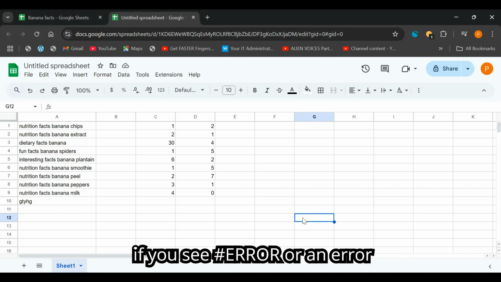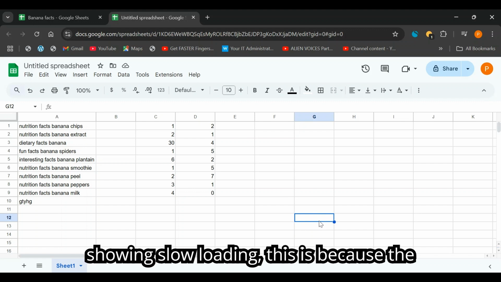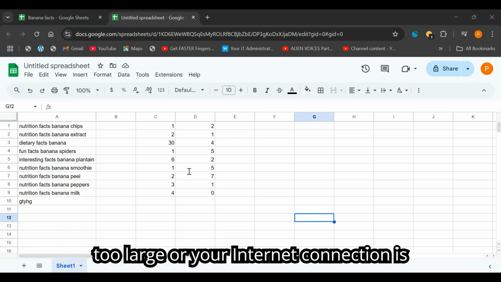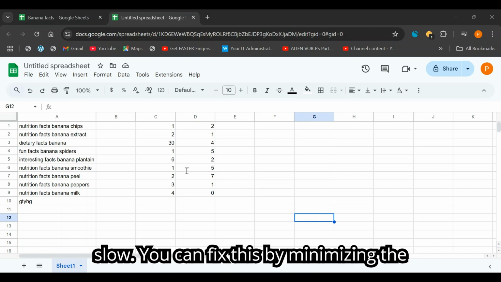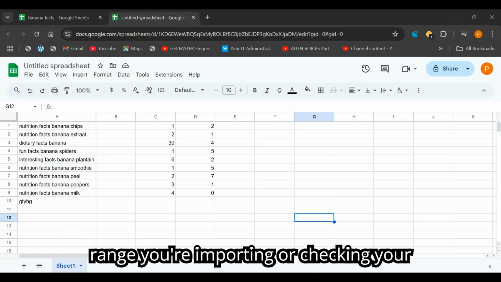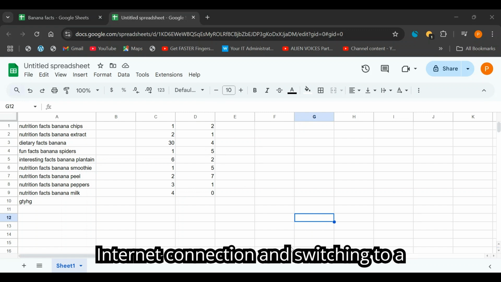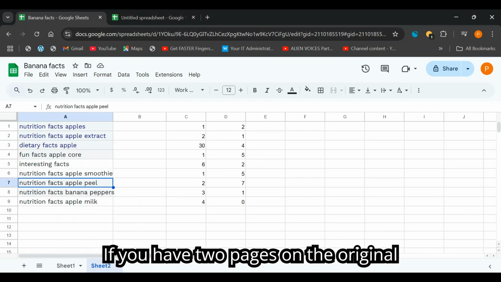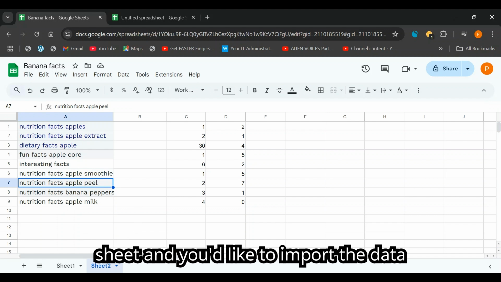If you see #ERROR or an error showing slow loading, this is because the source sheet you want to import is either too large or your internet connection is slow. You can fix this by minimizing the range you're importing or checking your internet connection and switching to a more stable one.